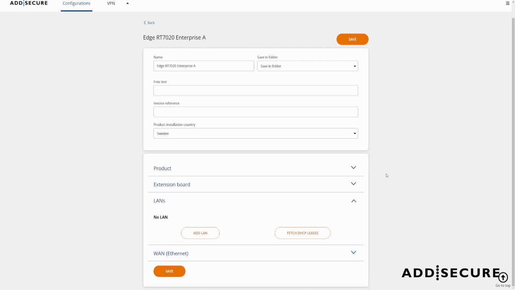As you can see, there are no active network ports on the Edge RT7020, and that's the way it's supposed to be when it's not configured.